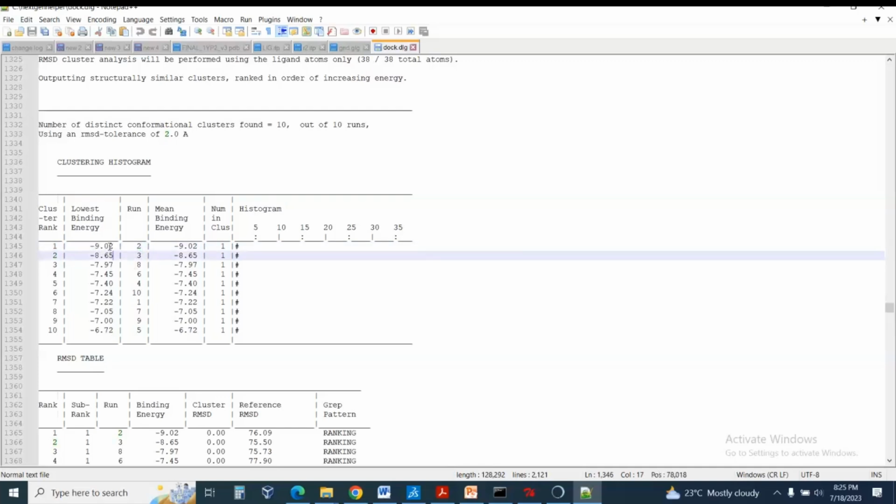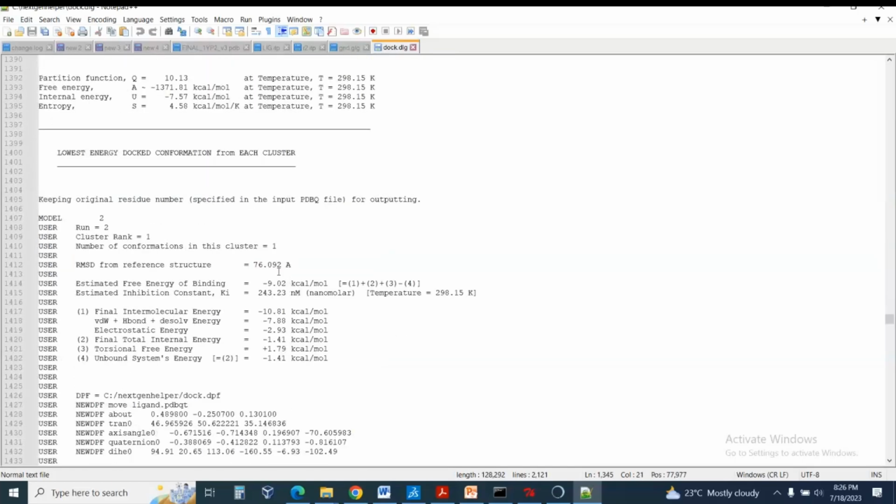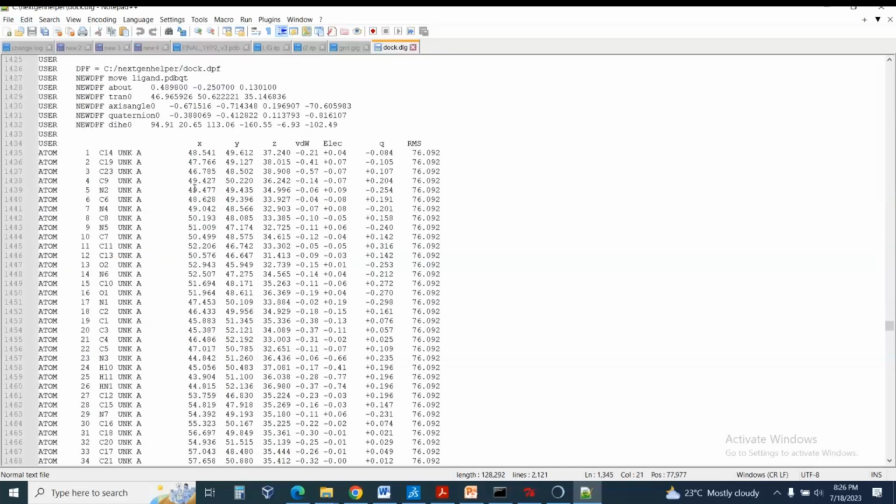So basically all the poses of the same ligand have been prioritized based on the binding energy here, right? Best binding energy on the top. So this is the conformation. If you scroll down and see, there will be X, Y, Z coordinates for all of your molecules, right?